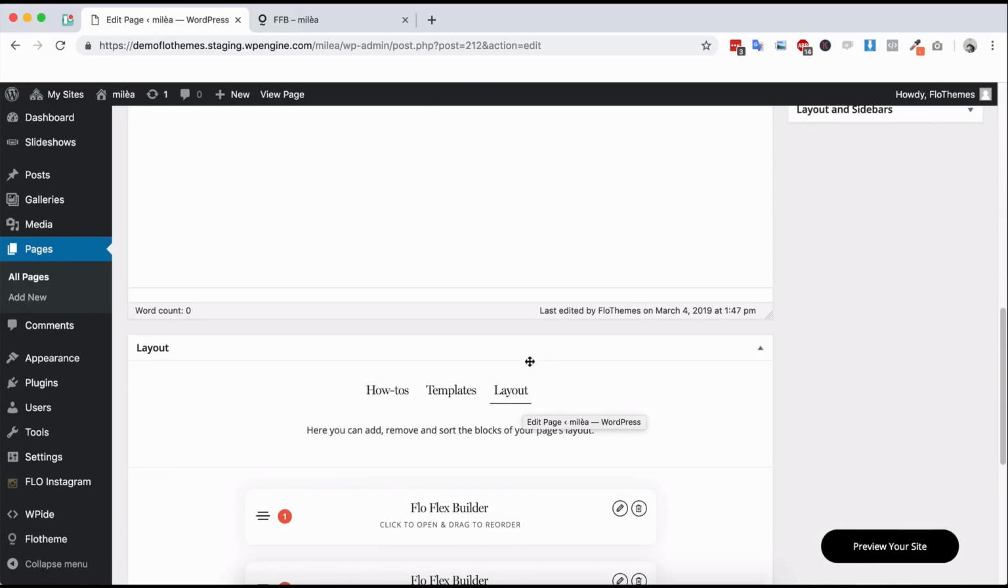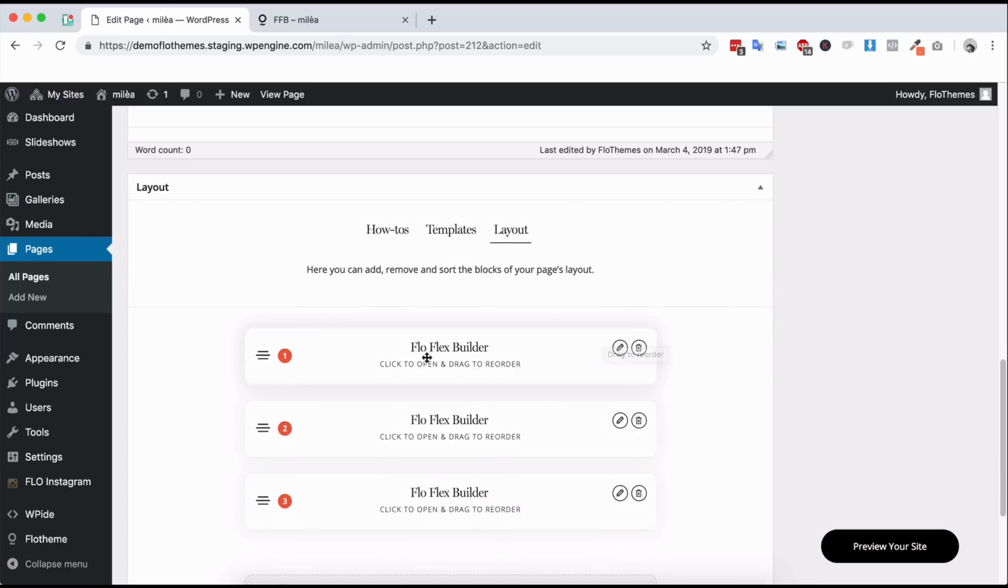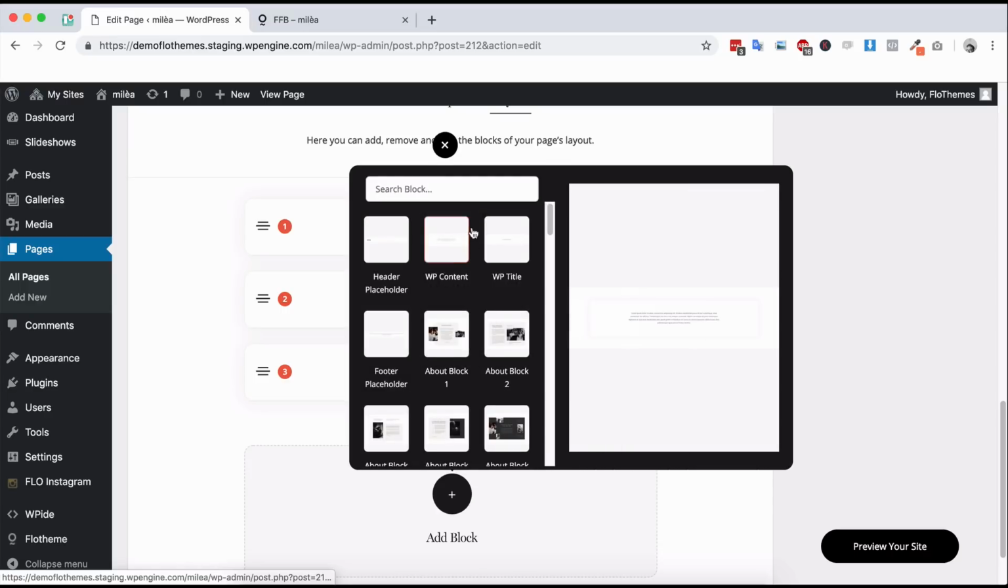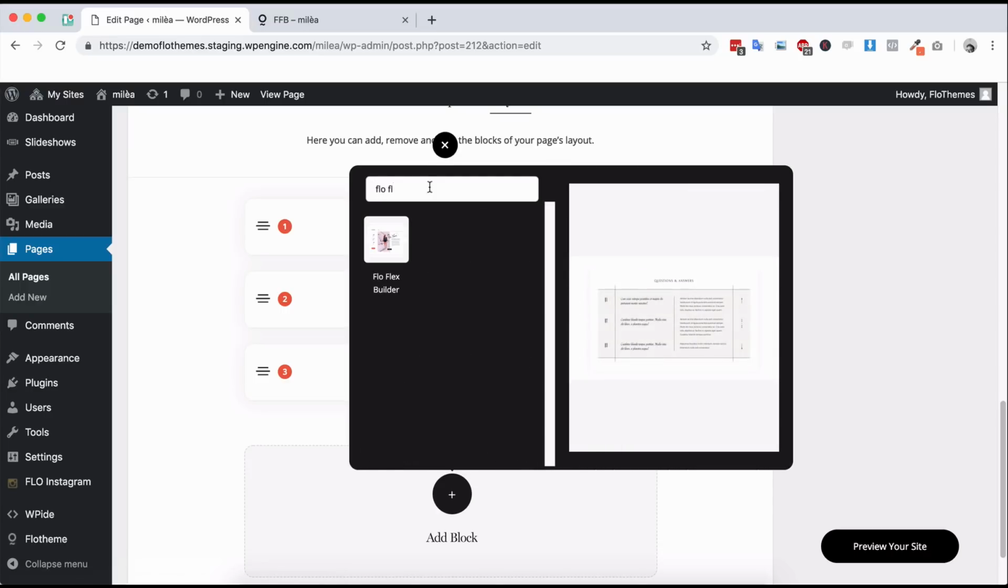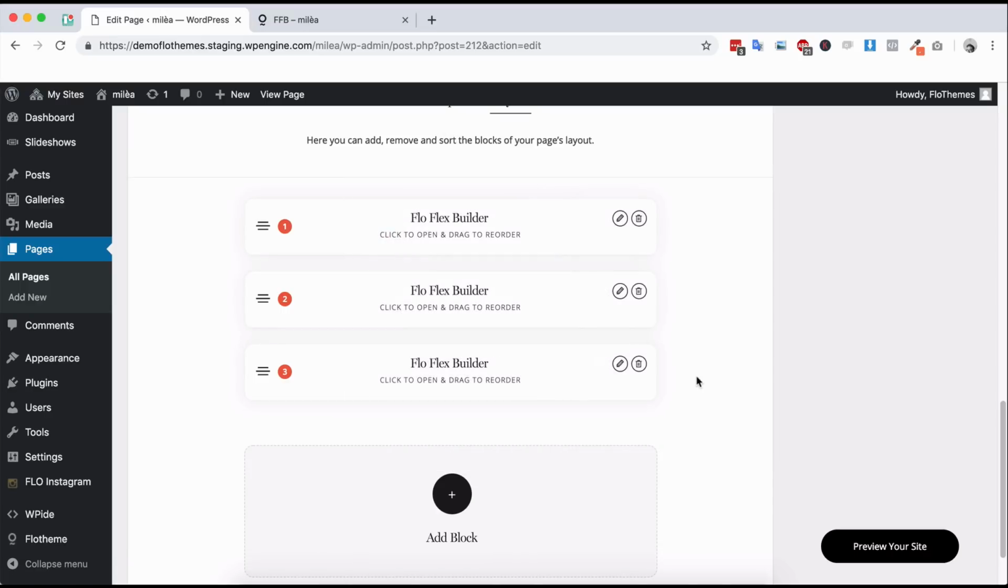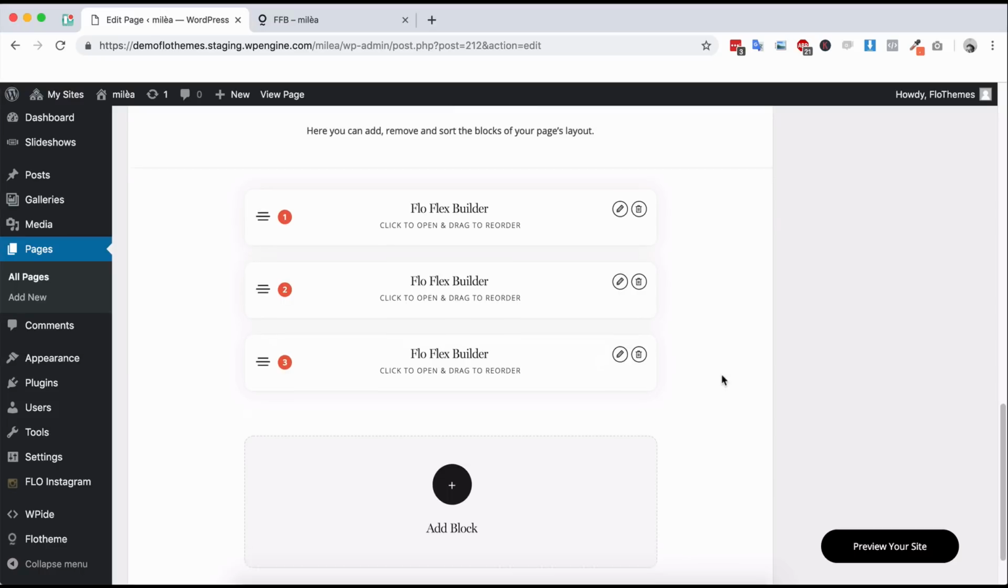So let's go ahead over to the WordPress backend, and in any page, if you're using our newest themes, you will have the layout section as always, and now you'll have a new block, Flow Flex Builder. I'm going to go ahead and add a new one, the Flow Flex Builder block, and I'm going to go ahead and edit that.